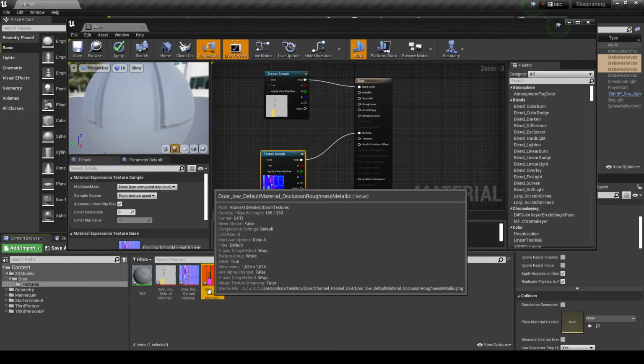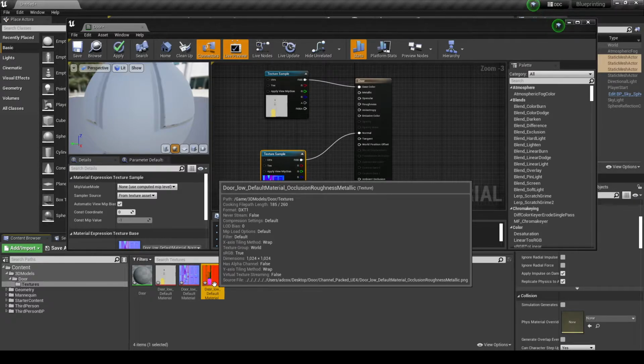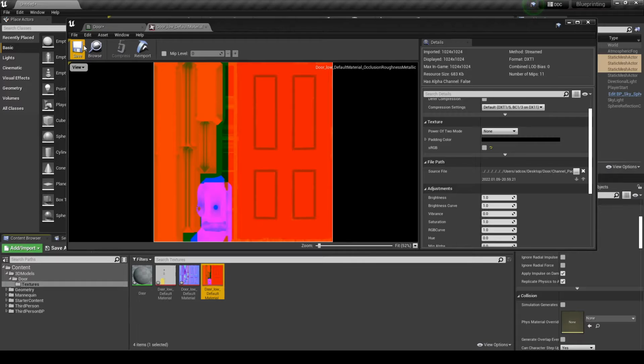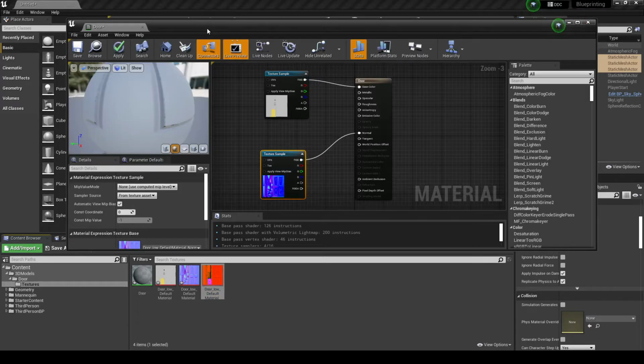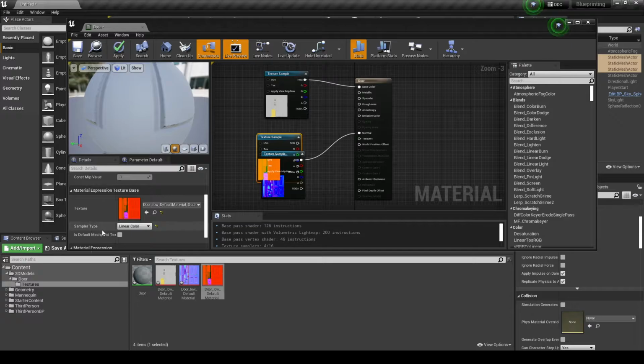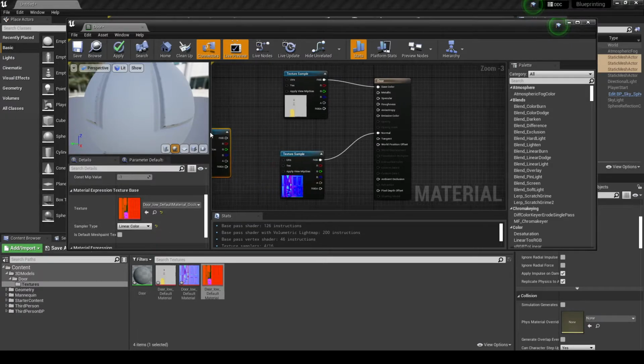Now, before I drag in my occlusion, roughness and metallic map, rule of thumb really is that I go into it and I turn off this sRGB. I turn that off because it's just a black and white texture. Click save. Okay, it's just a linear color texture. And then close that. Now I can drag it in, and you'll see that when it gets imported, the sample type changes to linear color instead.